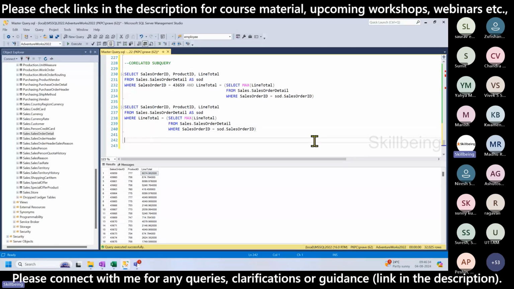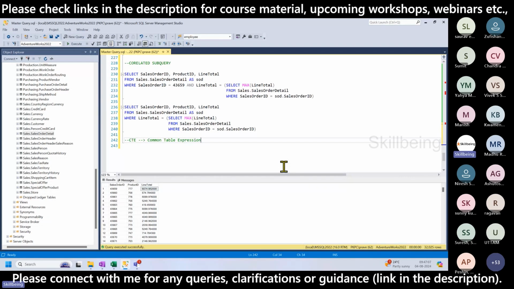Okay, so I'll show you one more thing before we wind up today's session. I said there is something called CTE. CTE stands for, have you heard about CTE? Anybody? Have you used it? Common table expression. Okay. What is common table expression? It is also like a subquery. Okay, let me first write it and show you.